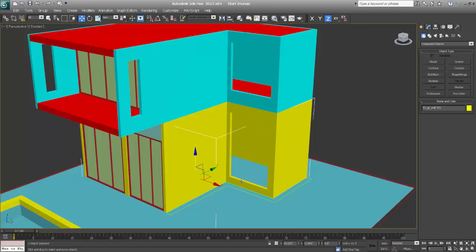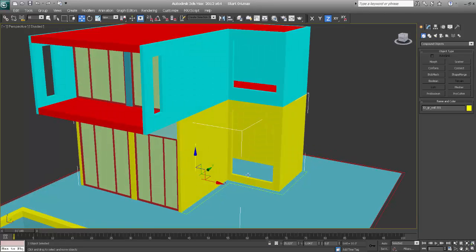So in the next part we'll fit those windows over here, glass over here, and too many things.